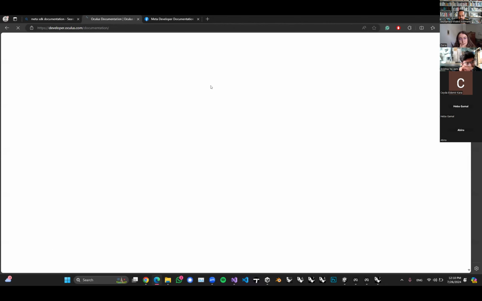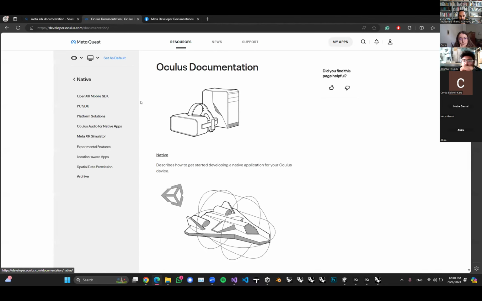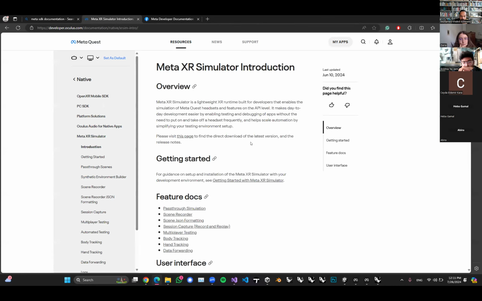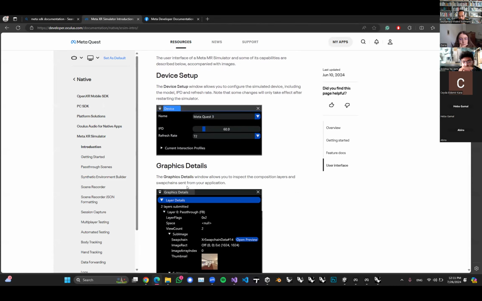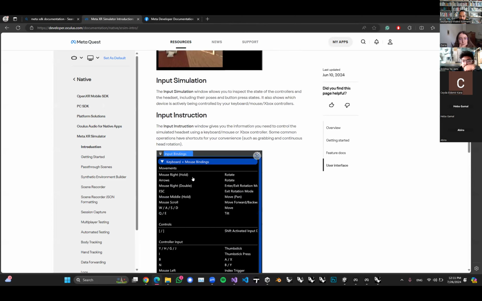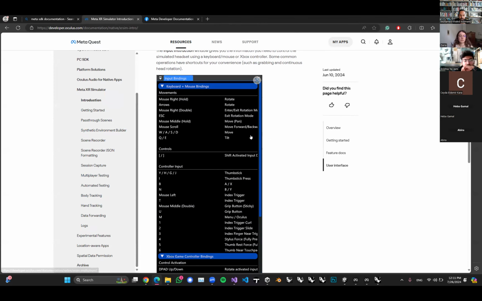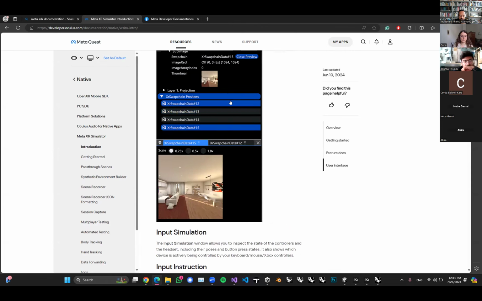And this is actually a very, very good documentation for everything you can use. Let's say you want the documentation about the simulator, you will find everything on how to use it, literally every single thing you need. How to record stuff, how to maybe do a test for multiplayer, how to have hand tracking somehow. It's not really possible, but they explain basically every single thing that you need.